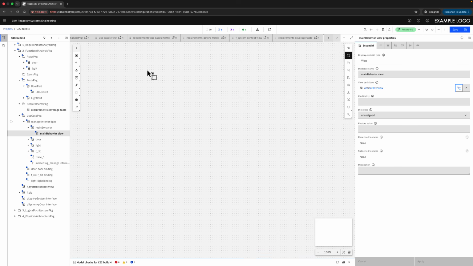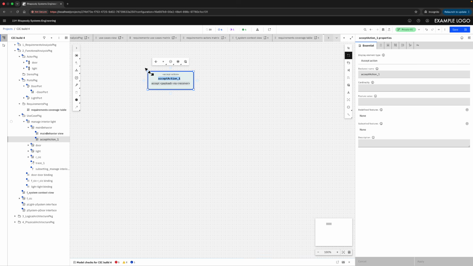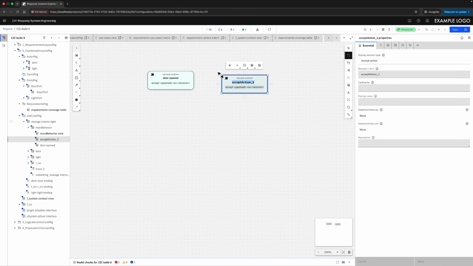And I've got a few ideas. So we're going to receive a door opened event, like so. We're going to also receive a door closed event, like so. And then you have, so this is an example of the textual notation below, accept payload via receivers. And what this really means is, so the payload is effectively going to be the event.